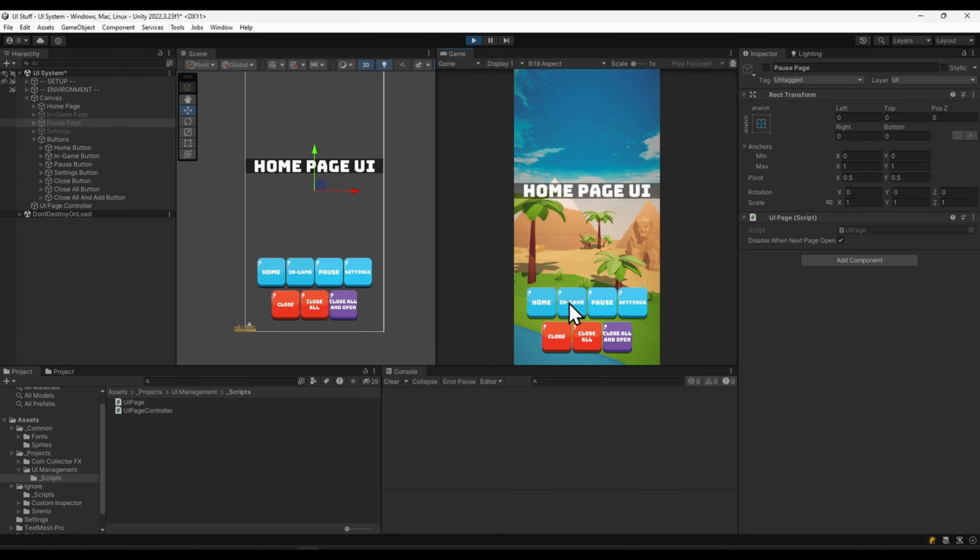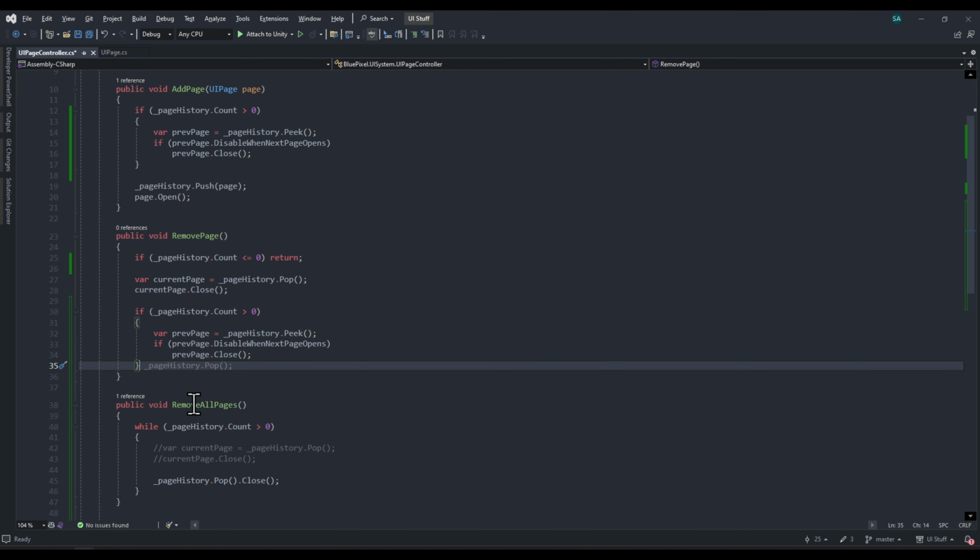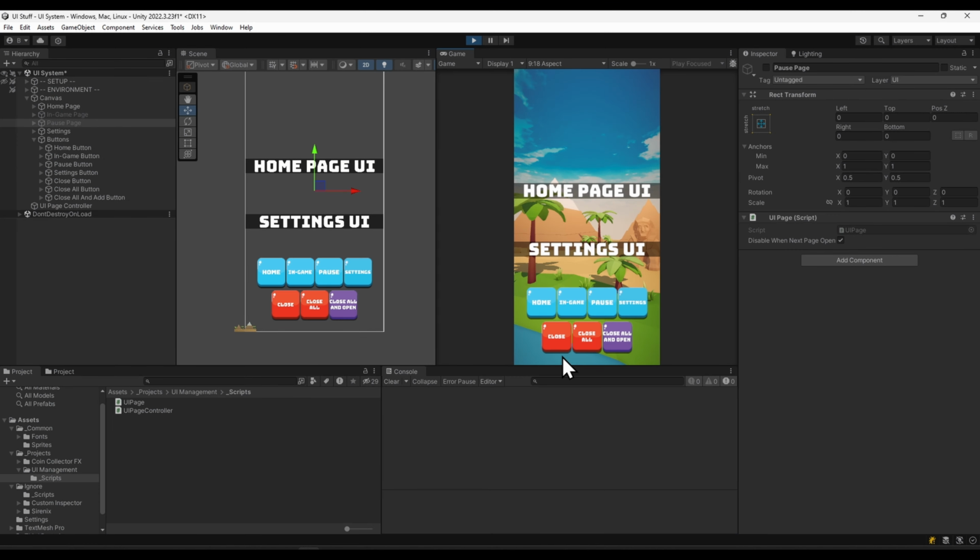So after reaching the pause page, if I push any other pages, that is going to get disabled, but it is still in the stack. So if I close this button again, nothing happens because we need to do the opposite when we close. In the remove page method, after we remove the current page from the stack and close it, let me simply copy this if block and paste it here. And instead of closing, we are simply going to open it. So now if I try to close this settings UI, the pause UI gets re-enabled.